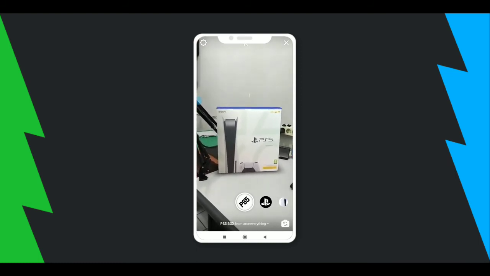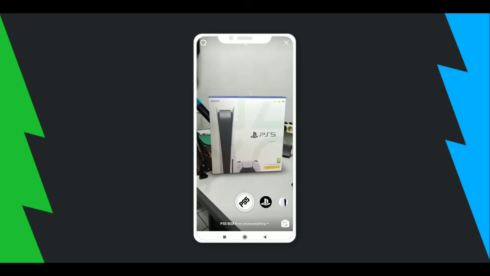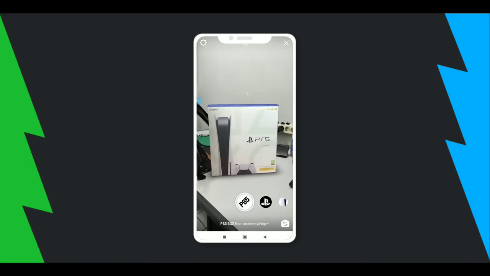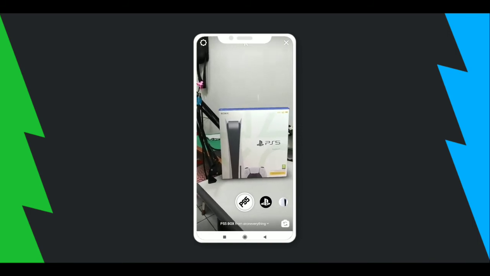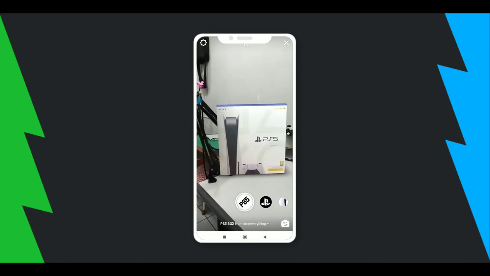Adjust this by your two fingers like this, and now click on capture. Now click to send to attach in your story.